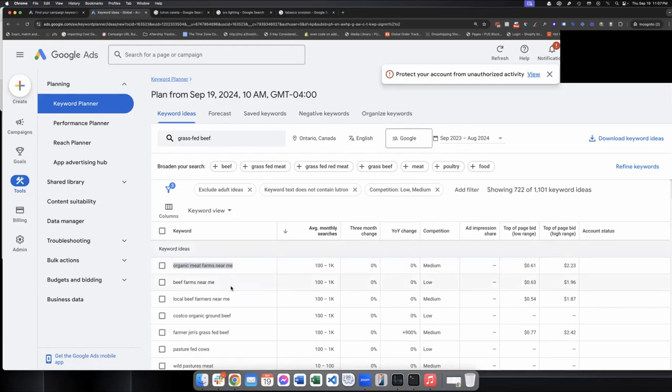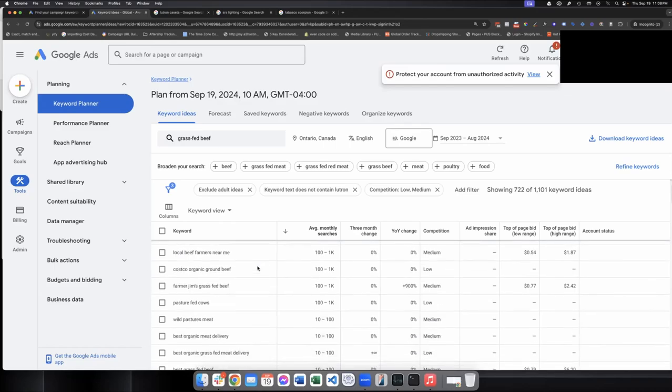Right, and we'll probably talk in a future session about how to do local SEO to make sure you're optimized for that as well. But the key thing here is the keywords: organic meat farms, beef farms, local beef farmers, and then Costco is obviously a brand, and Farmer Jim's is a brand, right? Pasture-fed cows. Look at that. I would have never thought about the word pasture-fed. Didn't even occur to me.